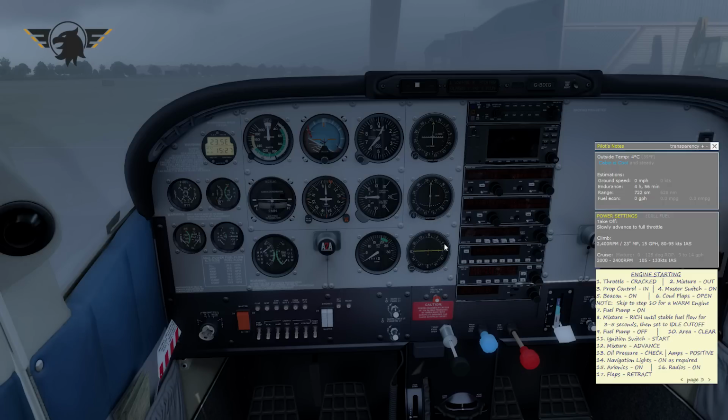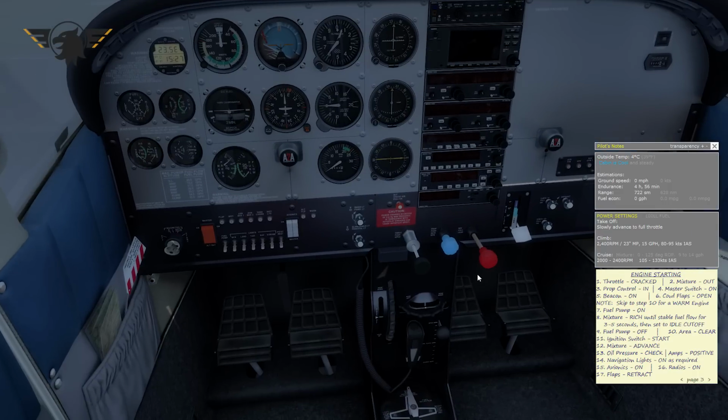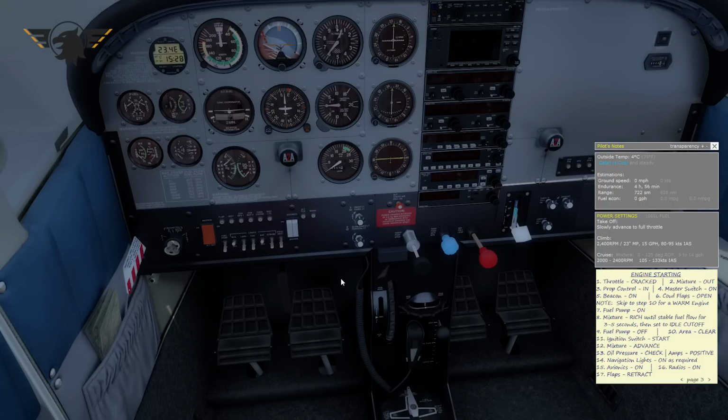So step number 1, the throttle needs to be cracked a little bit, which it is. And then the mixture is all the way out. Prop control, which is the blue lever, all the way in. And then the master switch can come back on. And we can stick the beacon light and the nav light on. And from that, we can make sure the cowl flaps are open.